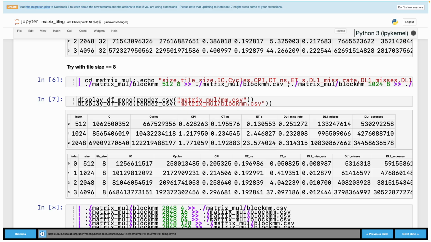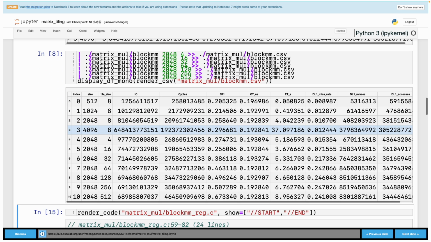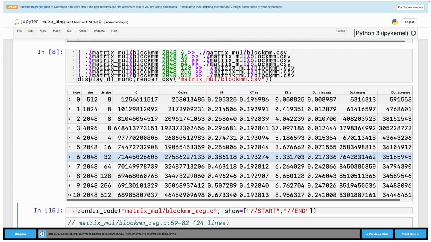But you might wonder, I'm assuming the CPI should go further down. Why is it still not doing as well as I would imagine? So one thing that you could check is to compare this implementation with other tile sizes. So let's take a look.